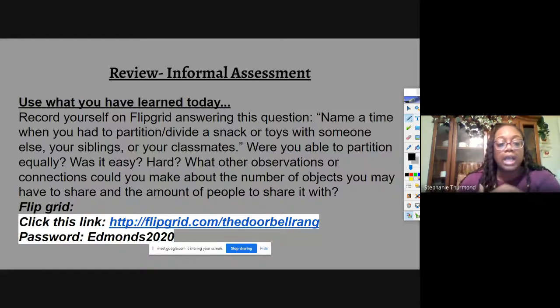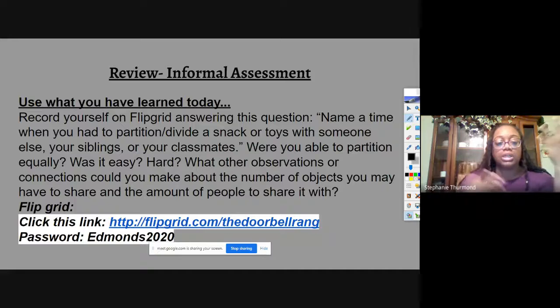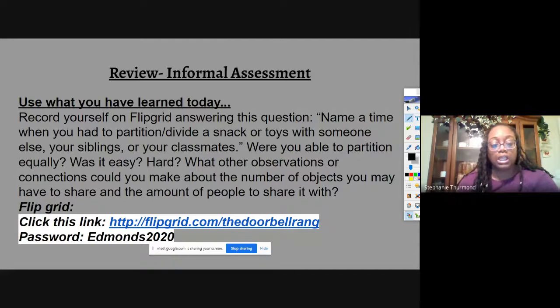Think of a time or name a time when you had to partition or divide a snack or toys for someone in your house. Maybe it was you and your brother, you and your cousin, you and your sister, your siblings. Or think about a time that you had to partition or divide things in the classroom. Sometimes we have to share supplies or books. So think of a time that you had to partition something. Were you able to partition it equally? Was it hard? Was it easy? What other observations or connections could you make about the number of objects you have to share and the amount of people to share it with?